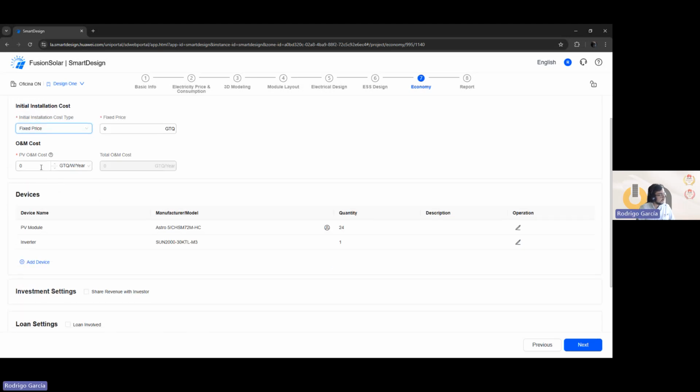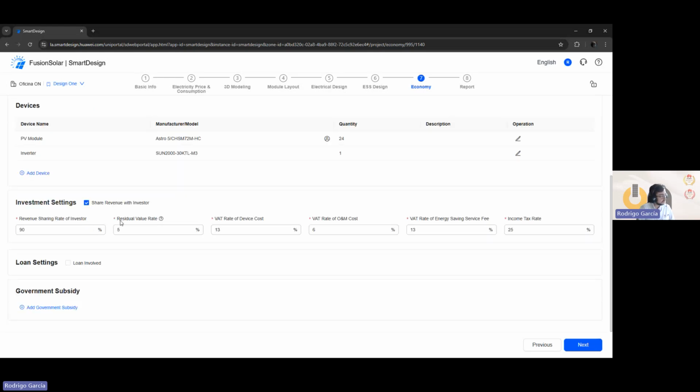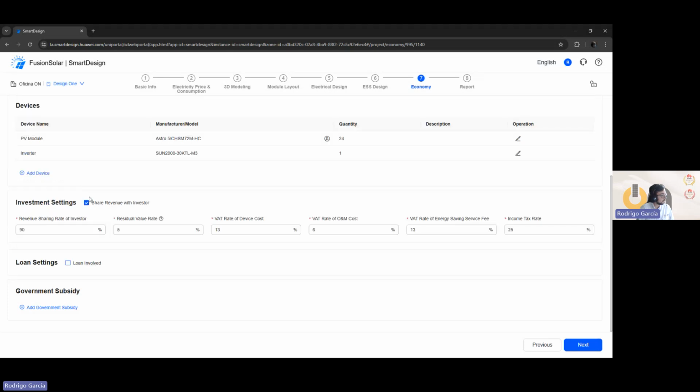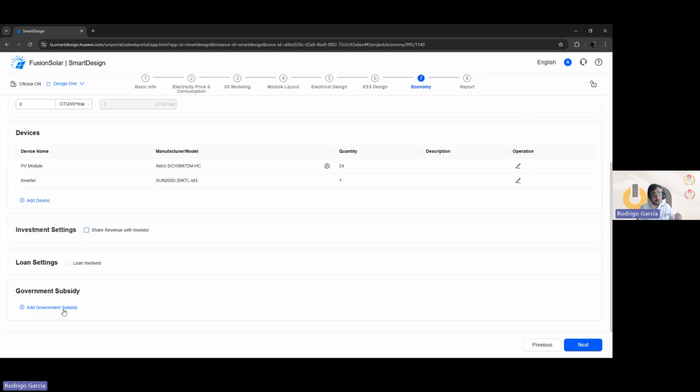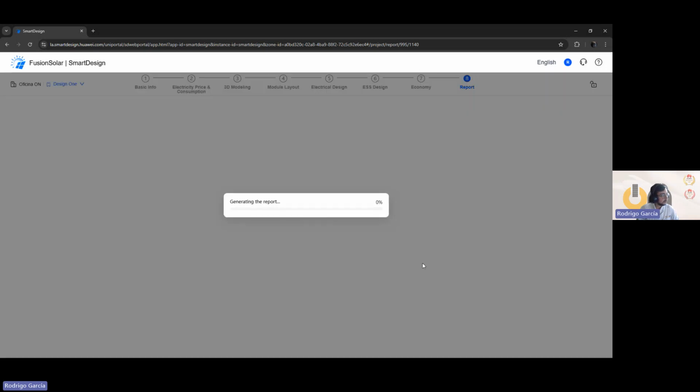For example, the PV O&M costs, if there are any investments in the projects, or if there are any loans involved in the projects, if there are any government subsidies, for example, you can add them also. And finally, you'll have the report. Let's give it a moment for it to generate. It will take a couple of minutes since it's a C&I design.